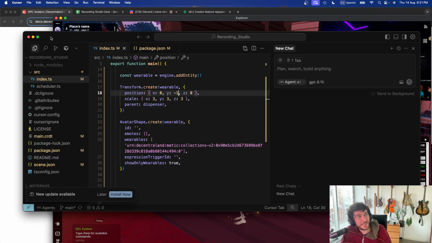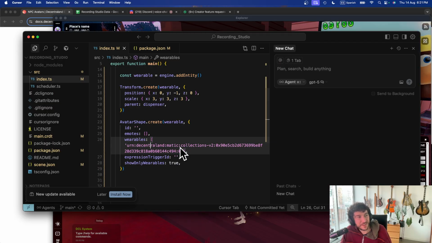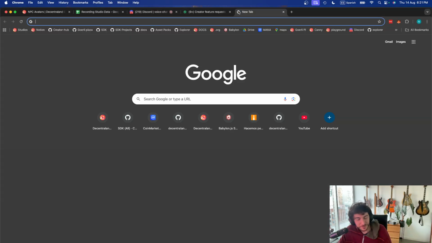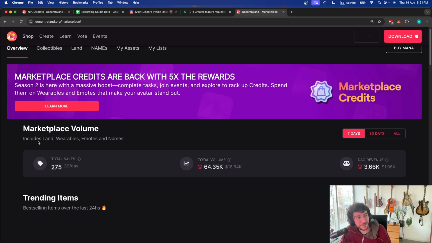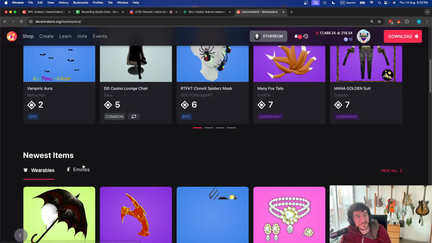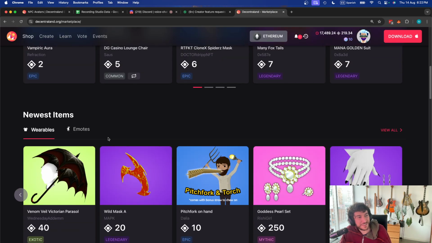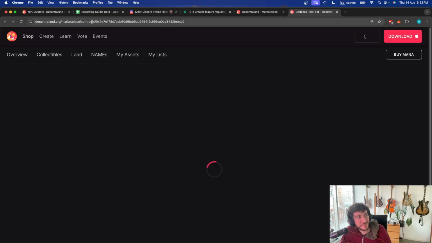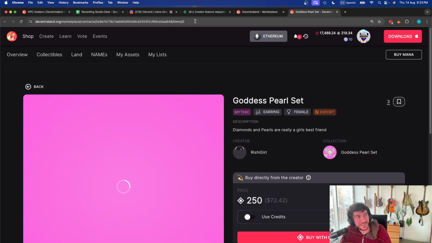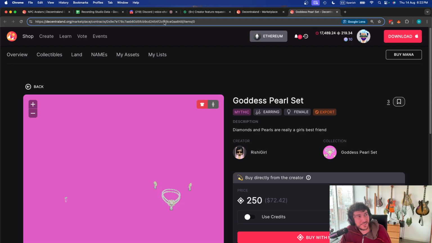And how did I get this value here? You can get this from the marketplace. To be honest, this could be easier, this could be friendlier. It would be great if there was a button somewhere in the marketplace to just copy a value. But let's, for example, take this Perl set. If you check the URL for the item, it has this series of numbers, which is really the contract number and the item number in that contract.